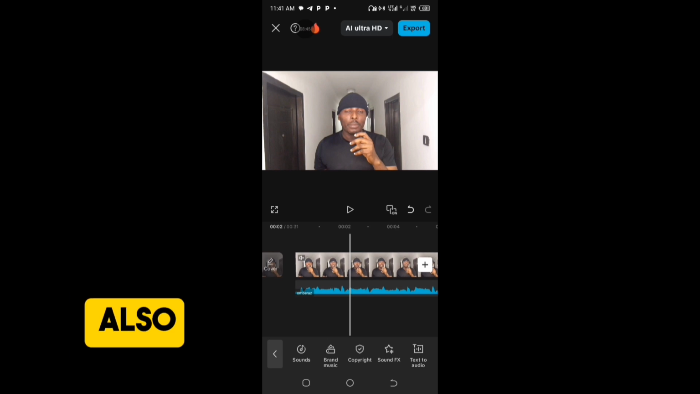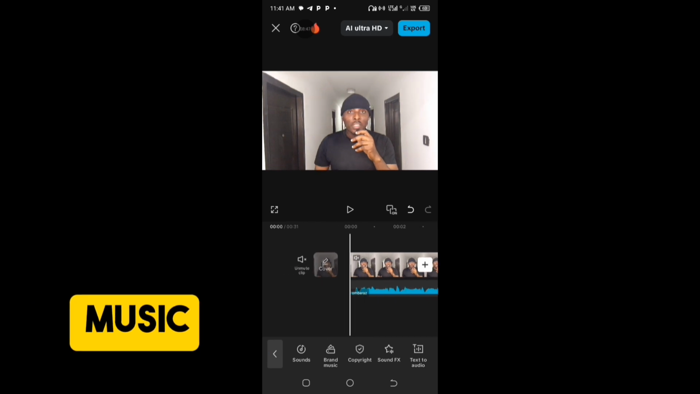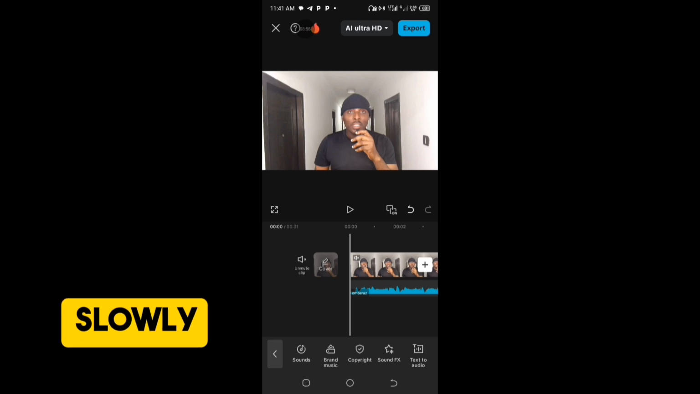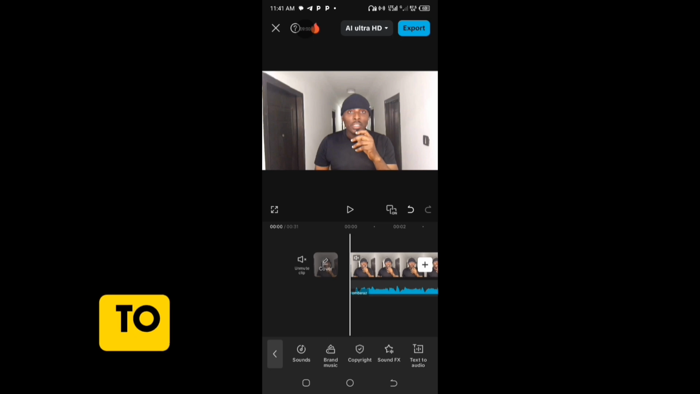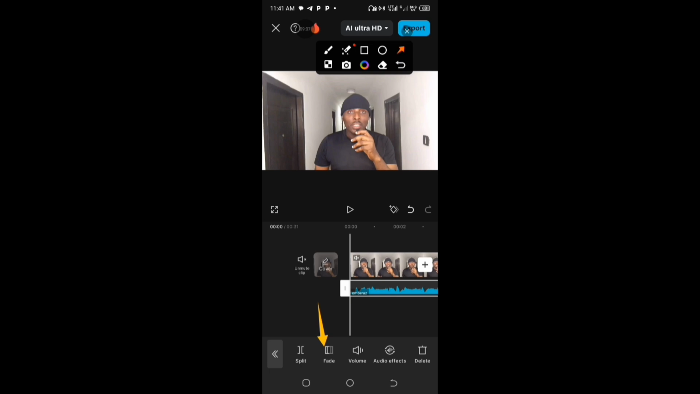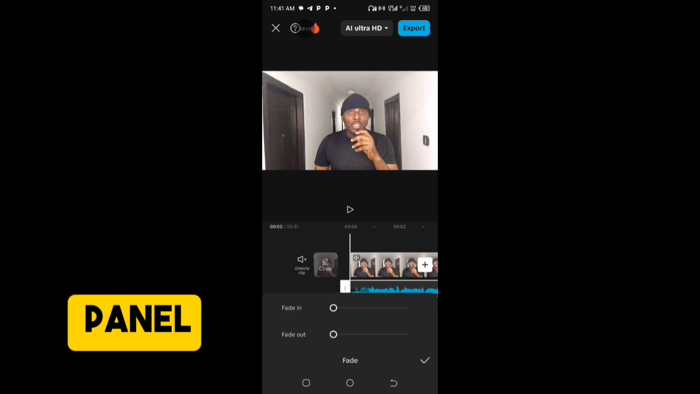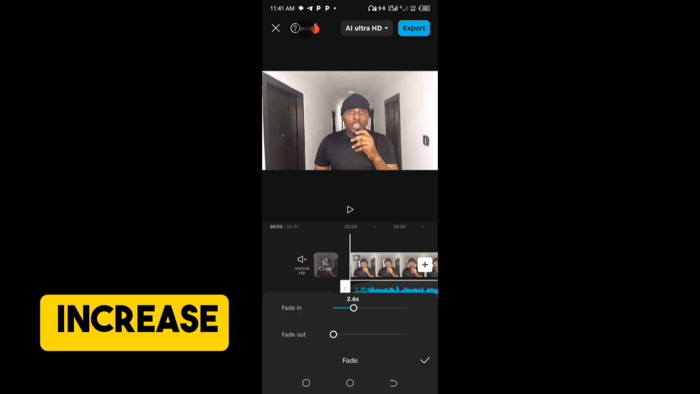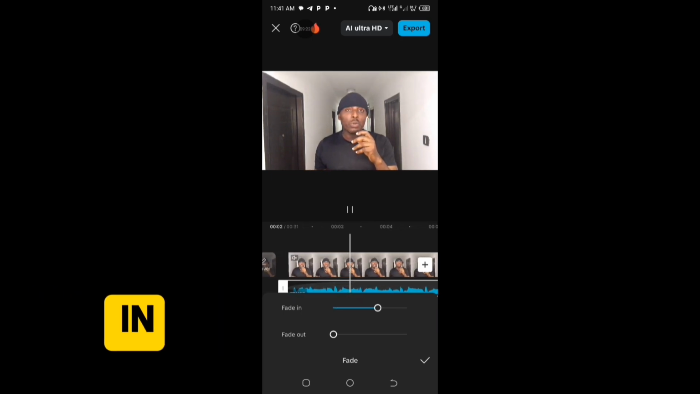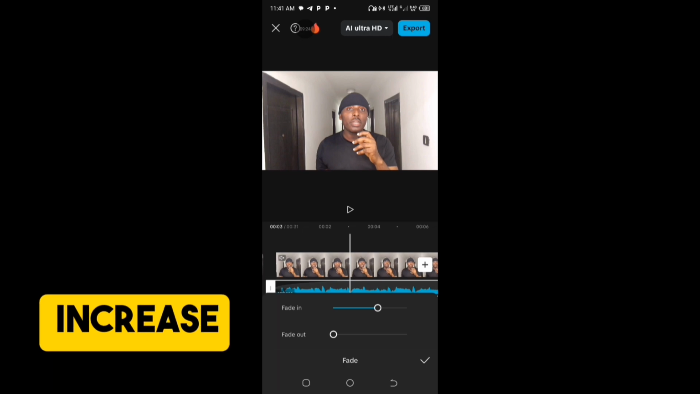All right. So you can also determine how this music comes in and how it goes out. That is, you want it to come in slowly, increase as it gathers pace, and then fade out slowly. All you need to do is tap on the music layer and click on fade. That opens up the fade panel for you. If you want it to come in slowly, you just need to increase the button for the fade in. So you can hear it comes in slowly and then it will increase as it goes on.